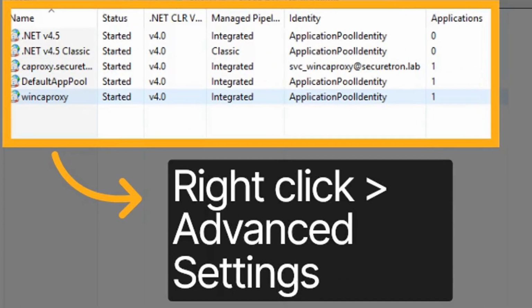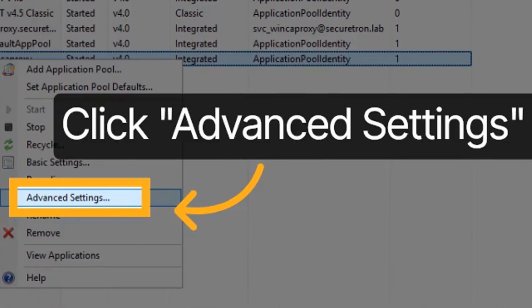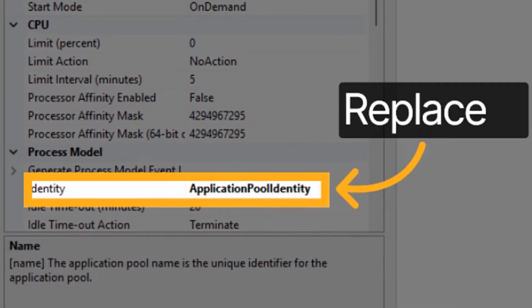Under the Application Pools, right-click on the newly created CA Proxy API site and select Advanced Settings. Within the Advanced Settings, replace the identity with the service account provisioned earlier. Click Response to view the response details.